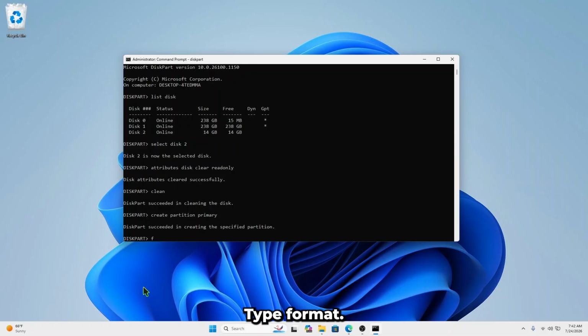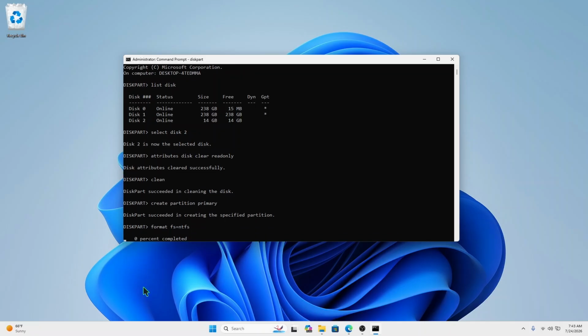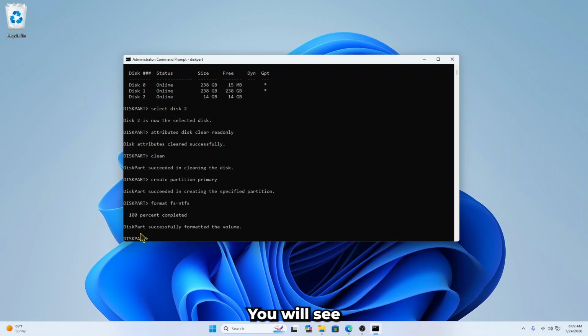Type format fs=ntfs, and press Enter. Wait a little bit until the format is 100% completed. You will see DiskPart successfully formatted the volume when it's finished.